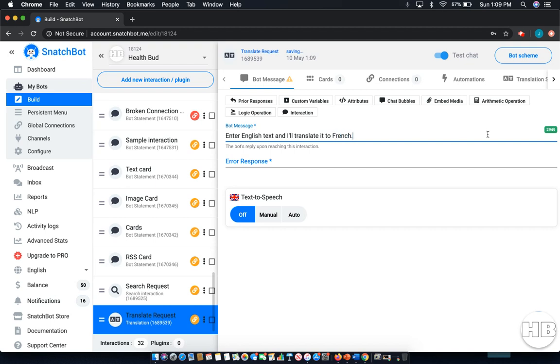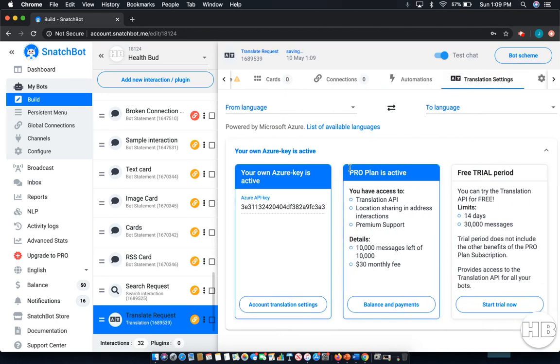The next thing we're going to want to do once we have that message in is select translation settings. And as you can see, this is going to bring you to a few options. Before we get fully down to choosing our languages, there are a couple different ways that translation can work. The first is on standard accounts without Pro.